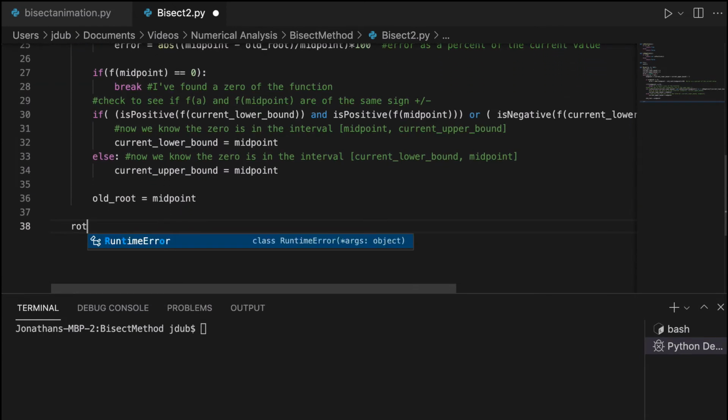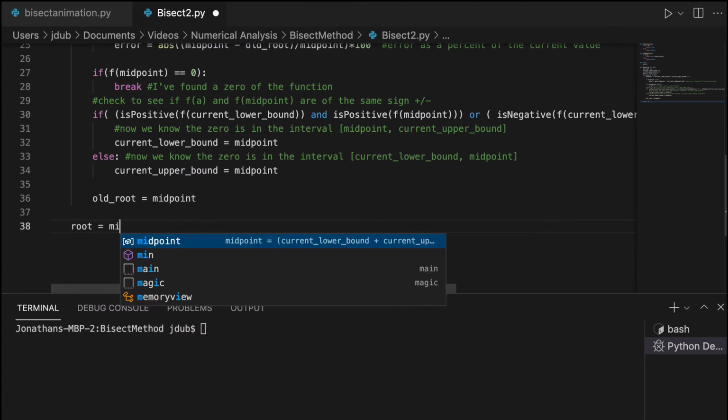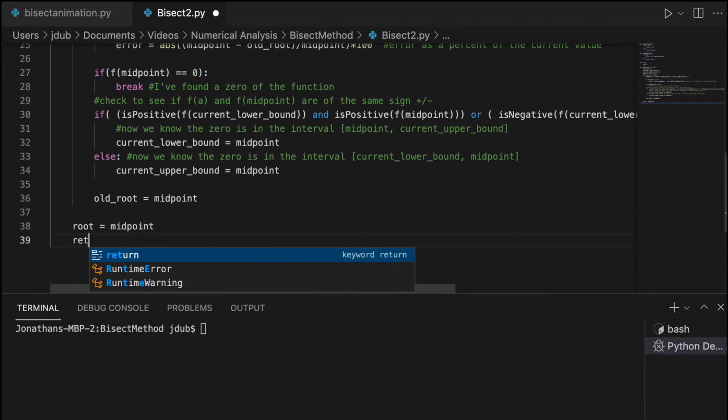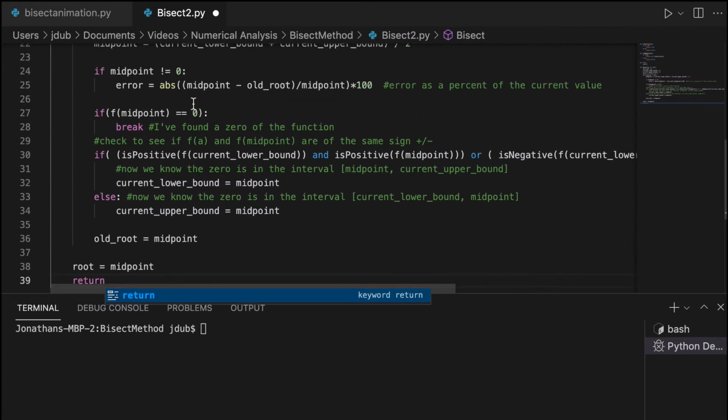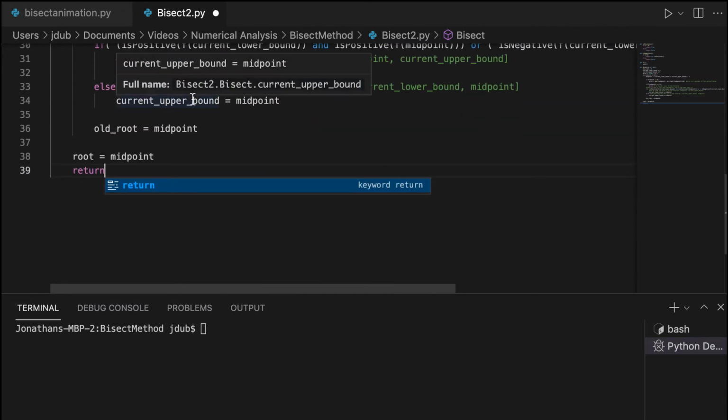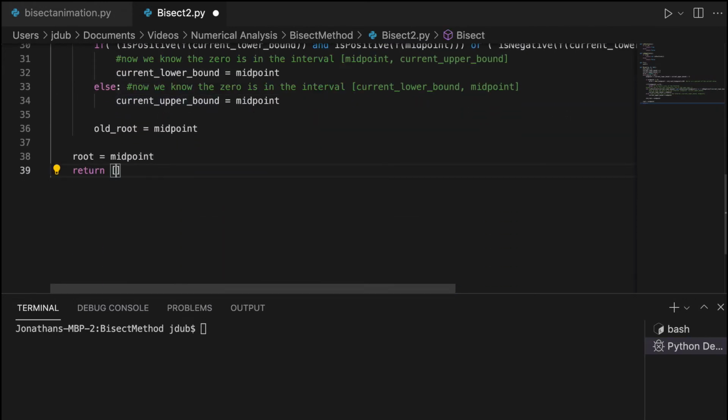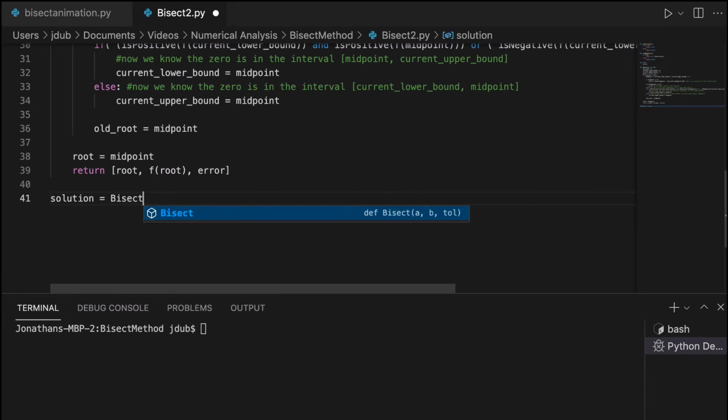So now I'm going to say root equals midpoint. And then I'm going to return for my bisect function, because this is the last part of my bisect function. I need to return something. I'm going to return a list of the root, f of the root, so basically the function value, and the error. All right, so that looks pretty good. Now I need to test it out. So I'm going to say solution vector is going to be equal to bisect of, well, let's think about the function I've defined.